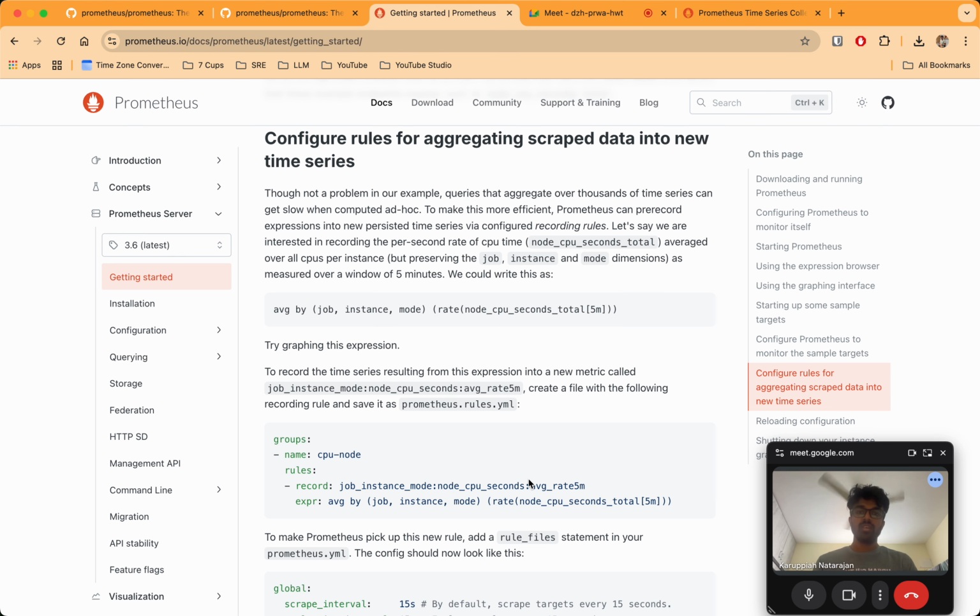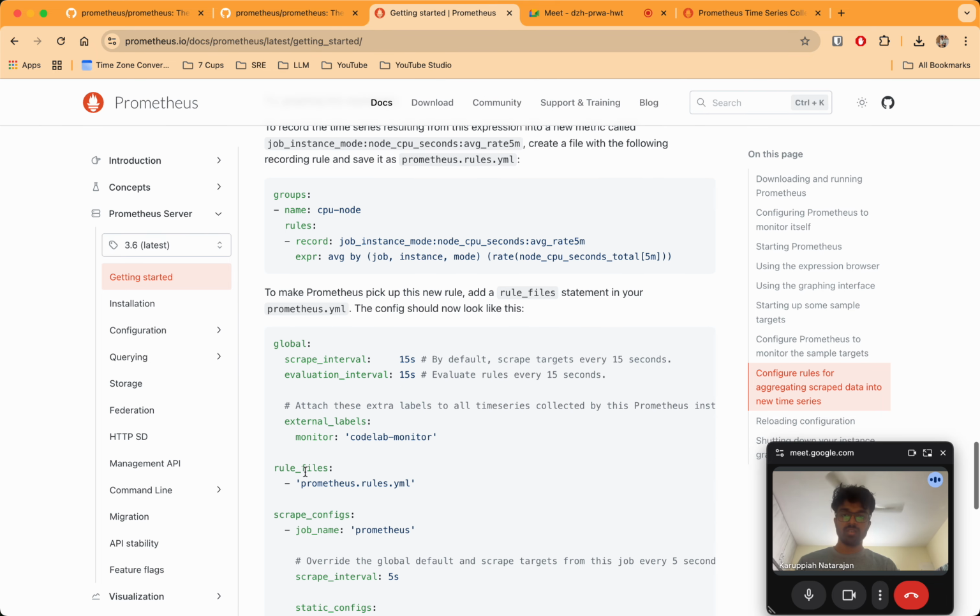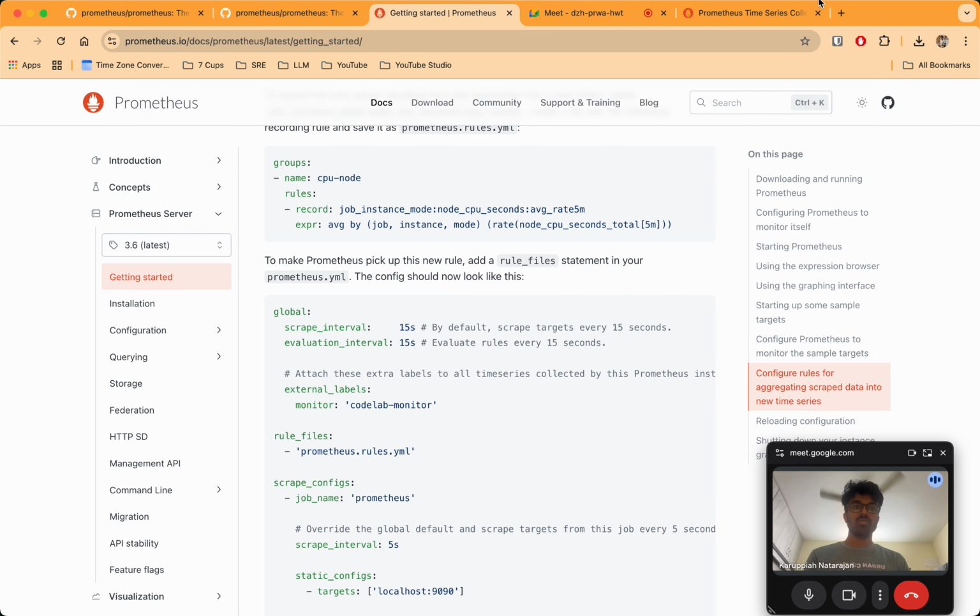To record the time series resulting from this expression into a new metric called job_instance_mode:node_cpu_seconds:avg_rate5m, create a file with the following recording rule and save it as prometheus.rules.yaml. Okay, and we have to mention the rule files. Evaluate rules every 15 seconds. So rule files are mentioned.